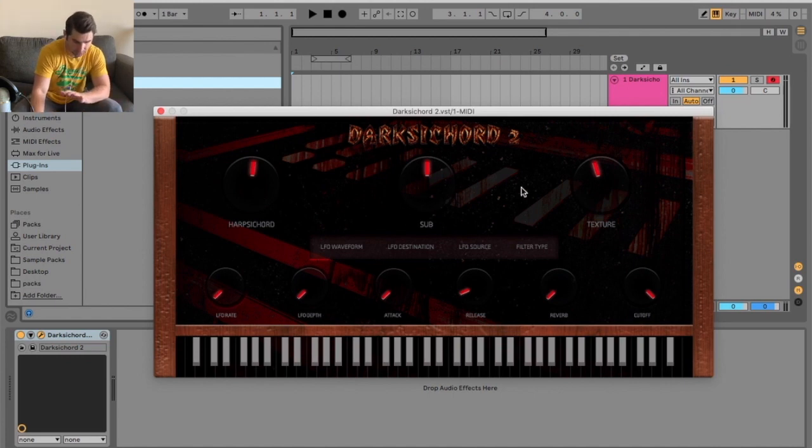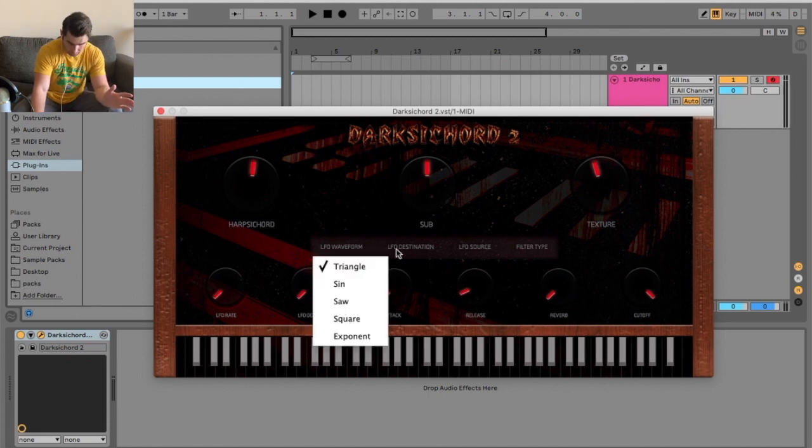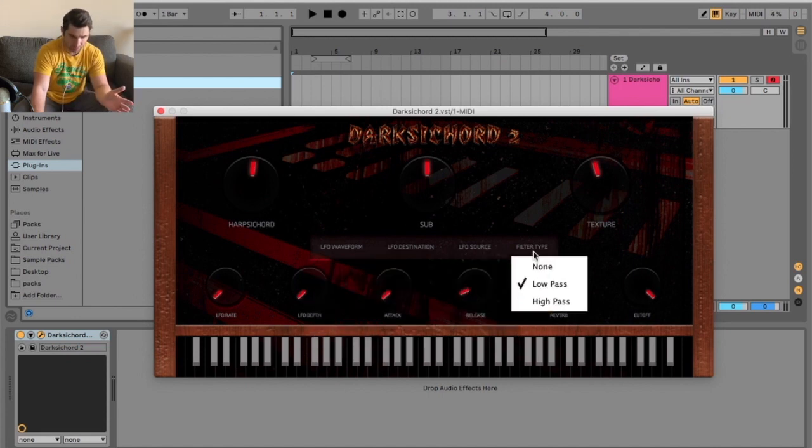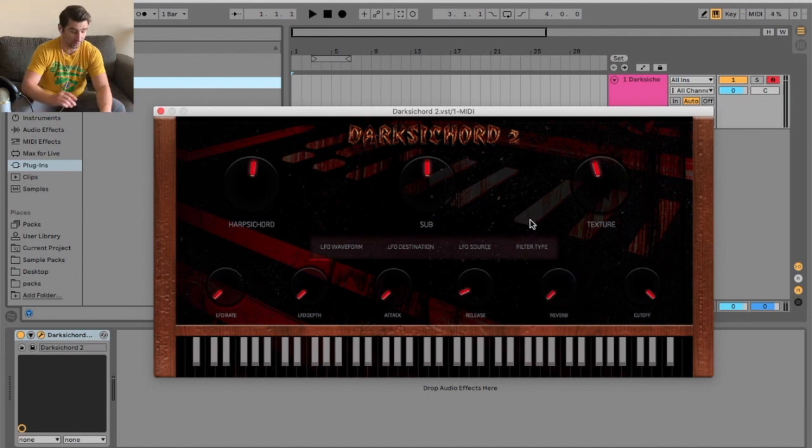We have the Harpsichord sub texture, LFO rate and depth, attack, release, reverb and cutoff, and then basically different LFO waveforms, the destination, the source, and then the filter type. So I'm just going to play it. So as you can see, it's basically like a dark harpsichord, hence the name. Good for horror sounds, scary tracks, any type of dark element that you want.